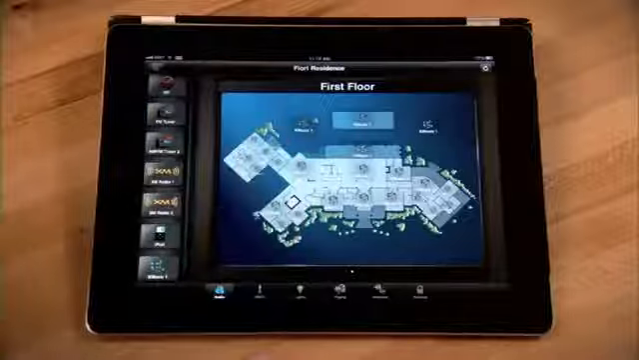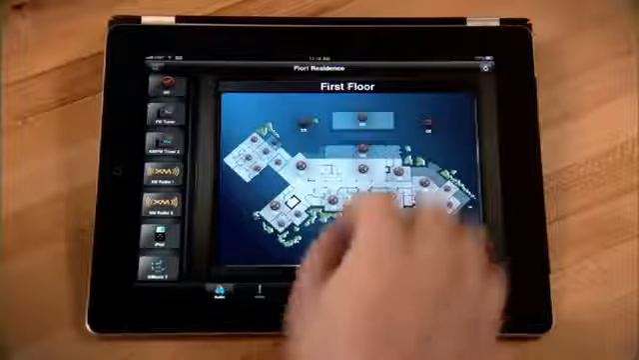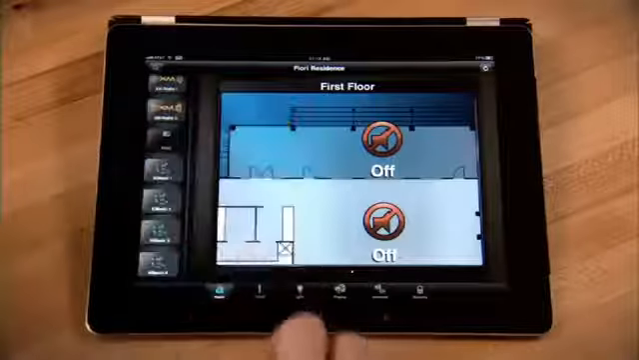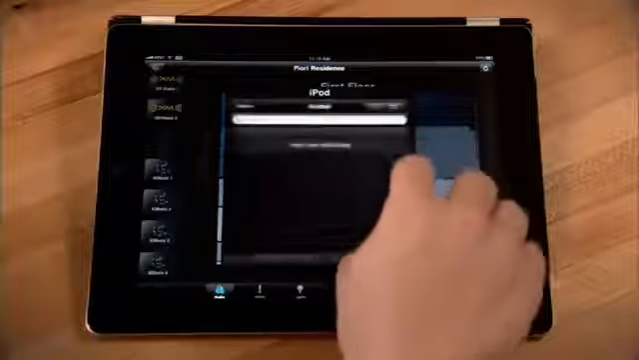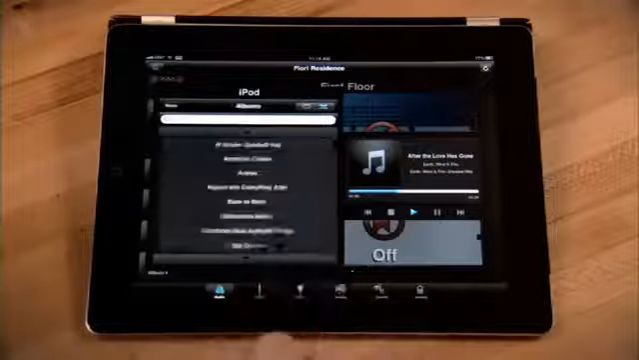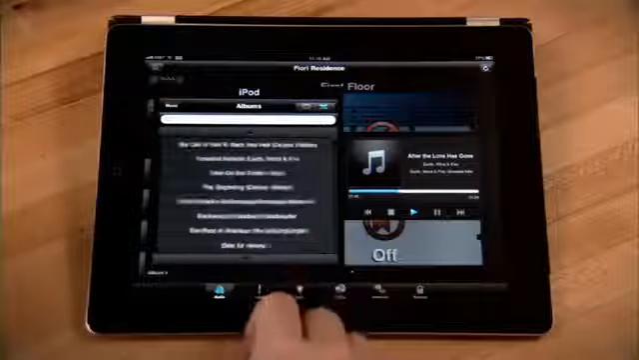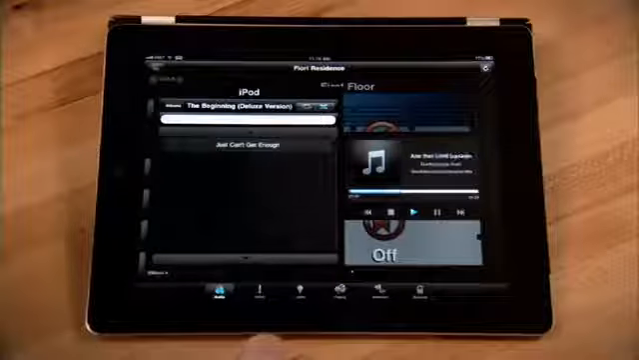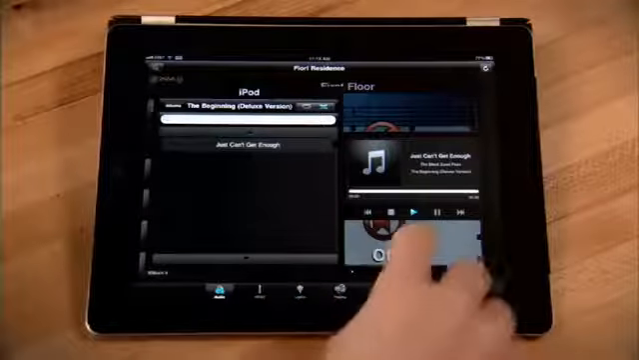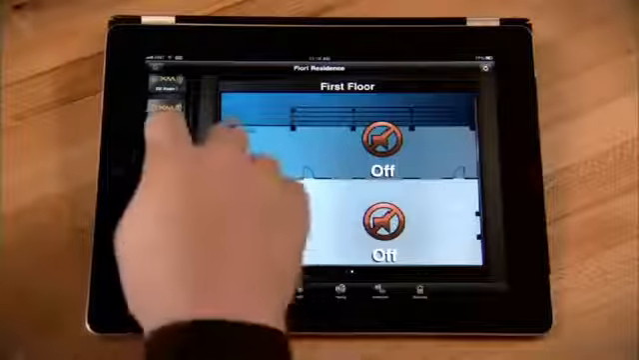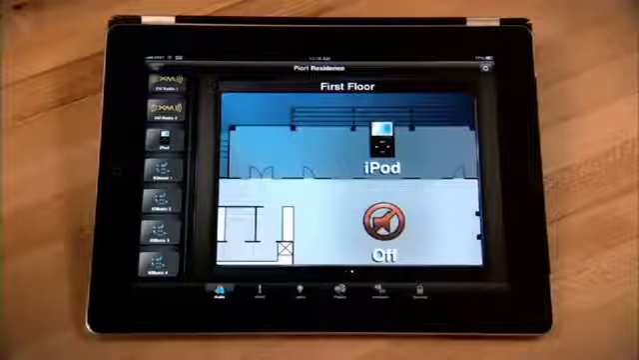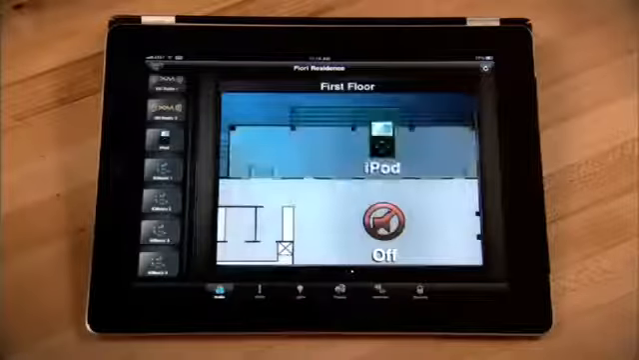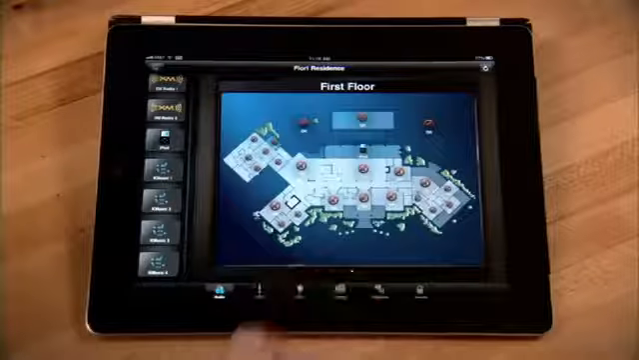Turn the whole house off, I double tap off. Control my iPod, tap iPod. This is controlling the CEN iDock. Now I've changed my song. Simply tap outside to close. Now that I selected my song, I can play it outside. And that's audio.